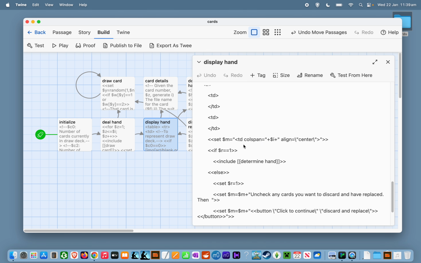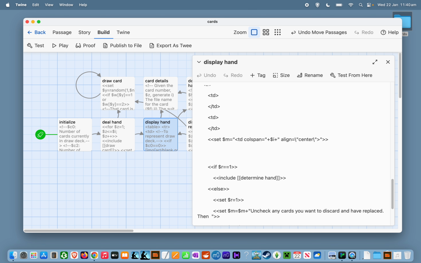So we set $M to be equal to TD colspan equals whatever I is, the number of cards, align equals center. So this will, when it eventually prints, it will do something like this. So this is another TD, i.e. starter HTML cell, and again it's aligned to the center because we want the message to be in the middle, rather than if it was on the left it would look a bit funny.